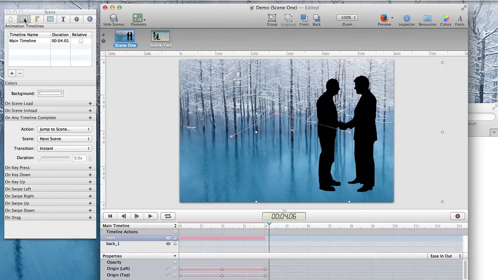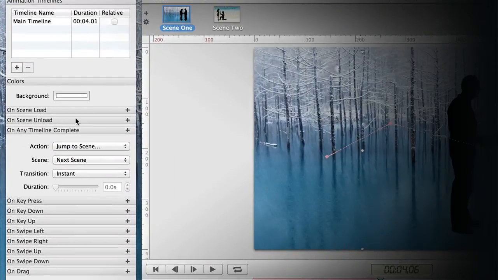It's under the Scene Inspector. And if you look down below, you see you have a lot of different options. You have on scene load, on scene unload, and on any timeline complete. You can tell that timeline what to do. So in this case, what I've selected was the on timeline complete, jump to scene, and then jump to next scene. And then I have transition as instant because I want this to happen instantaneously.